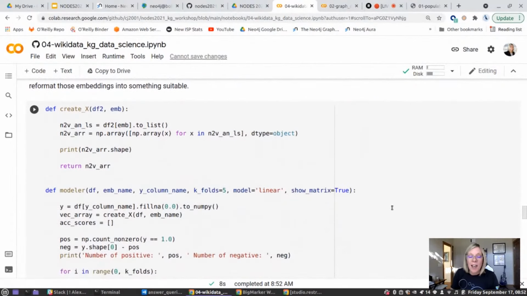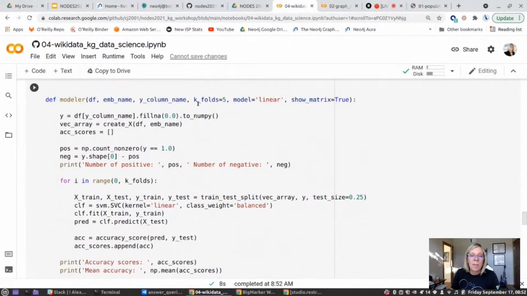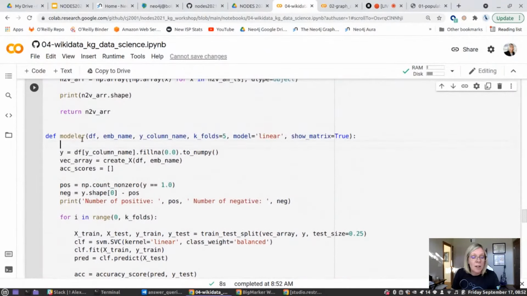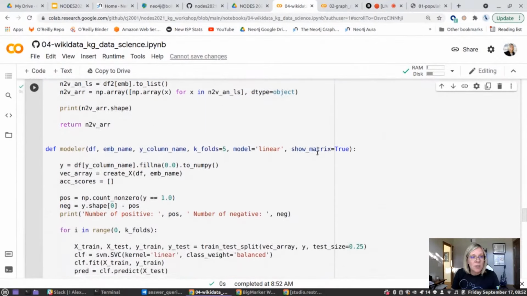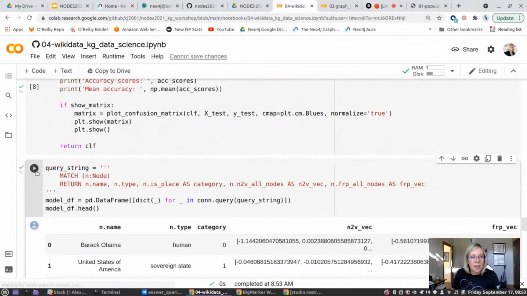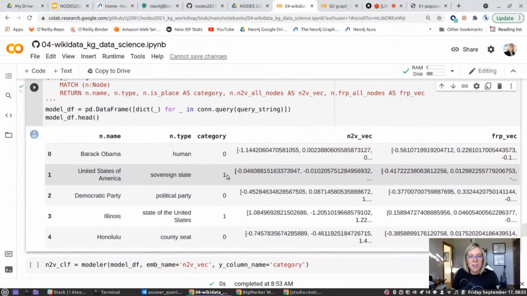This is going to look pretty much exactly like we had before. I'm getting things in the right format. I'm creating a model. I'm actually, I didn't mention this before, doing a k-fold validation of 5 folds, so just trying to make my model a little better here. Let's get those functions loaded in. And now we're going to run it. So I have my query string. I'm creating data frames for my models. Let's see what those look like. Okay, so I've got my node to vect embeddings, and I've got my FastRP embeddings. I've got my category here. 0 means non-place, 1 means place.